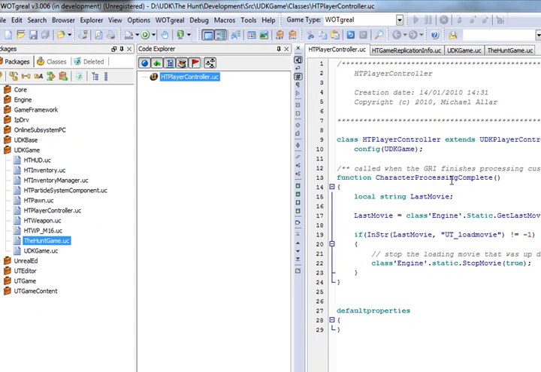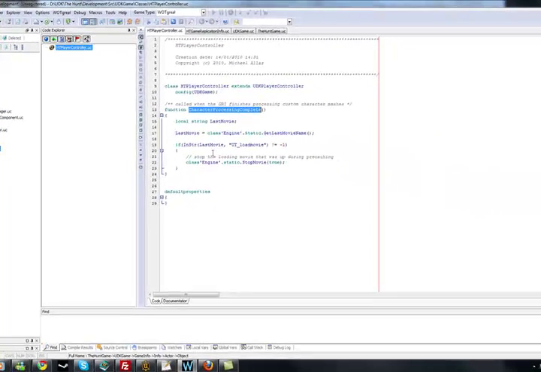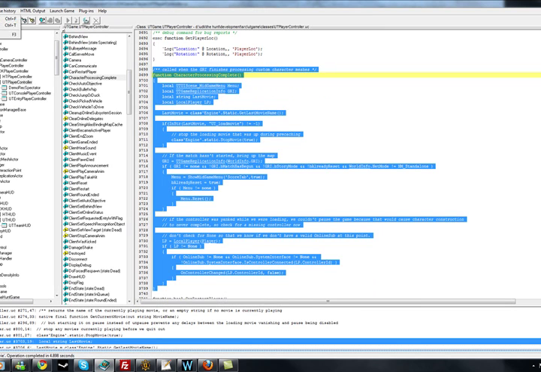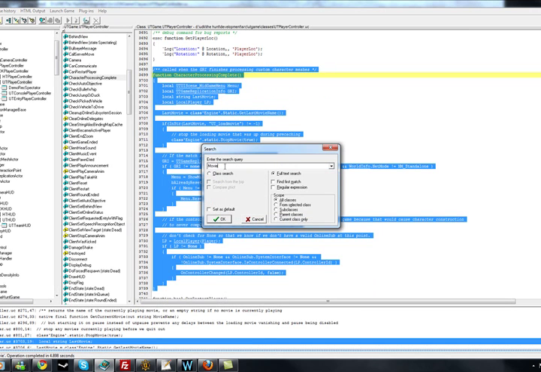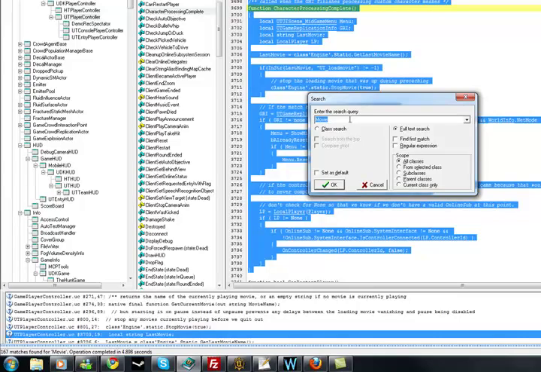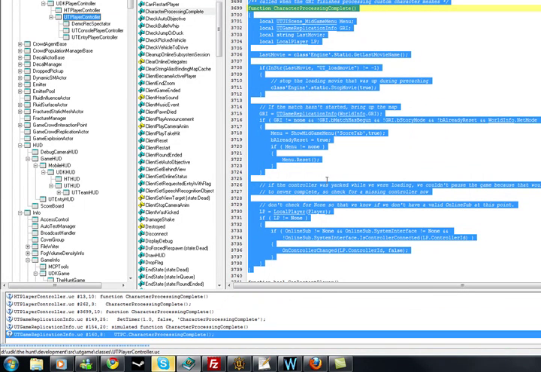Now, because this is defined in UT Player Controller and not in any class above it, we have to figure out how this is called. So I'm going to go ahead and do another full text search, and I'm going to copy this right here, paste it right in here, and search all classes for it.